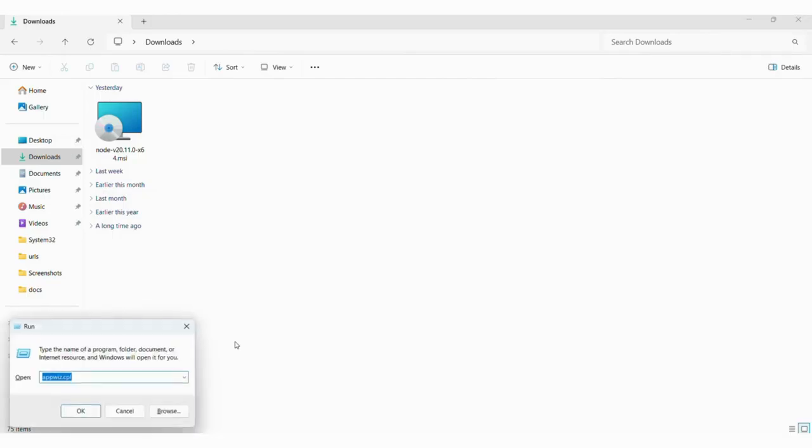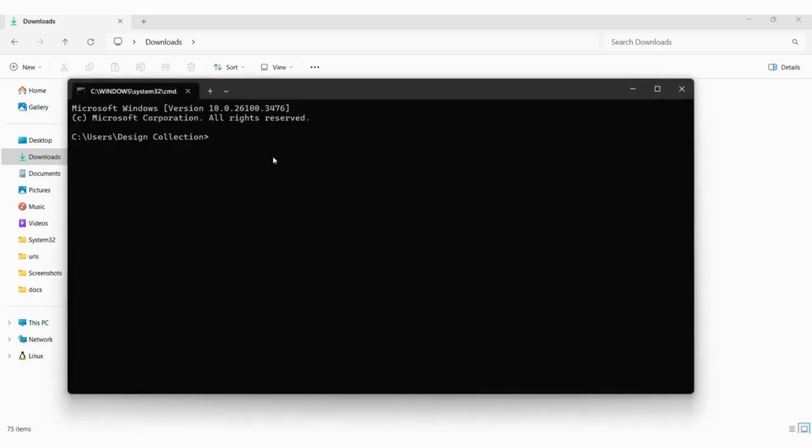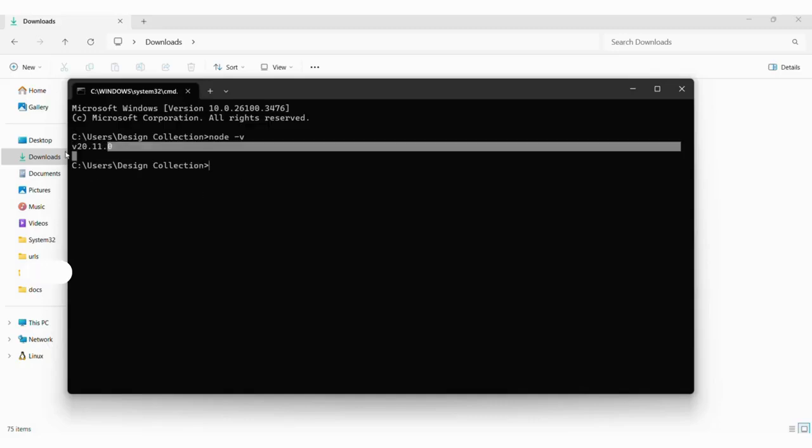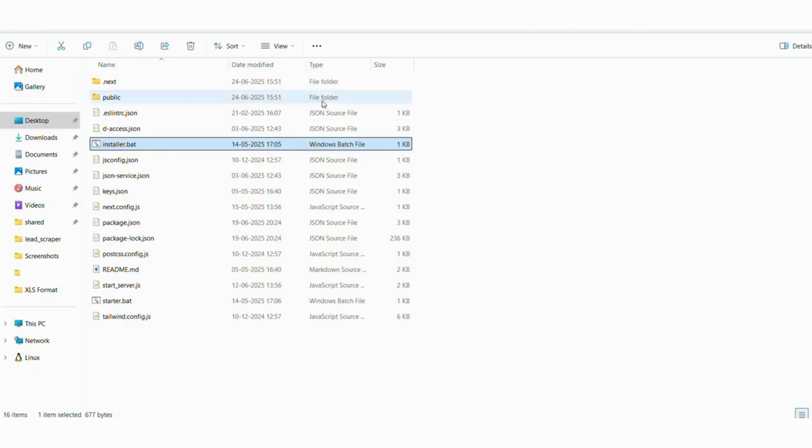To verify the installation, press Windows plus R, type cmd, and hit enter. This should display the installed version of Node.js. Once you install Node.js, now simply run installer file.